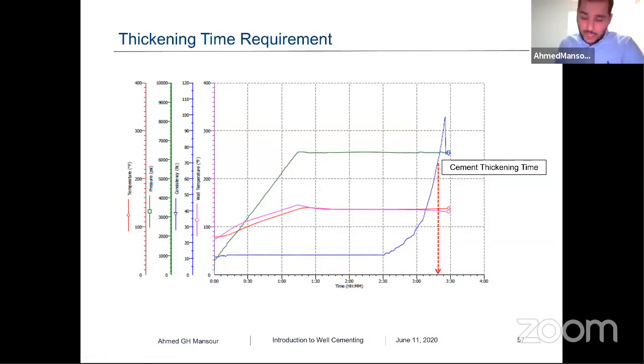We have 3 hours and 20 minutes to bump the cement. If we have a job that needs more than 3 hours and 20 minutes, then this cement recipe is not good for it. So we have only 3 hours and 20 minutes before the cement sets.